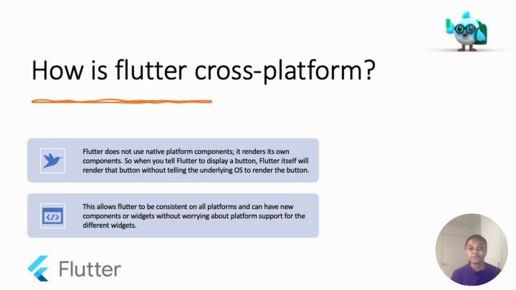So this is how Flutter remains cross-platform. Flutter uses its own components. It does not use the native OS components. So when you instruct Flutter to create a button, Flutter uses its own button component. It doesn't instruct the underlying OS, be it Android, iOS, or whatever, to render that button. This allows Flutter to remain consistent across all platforms.